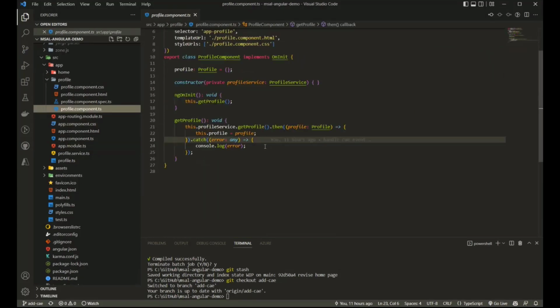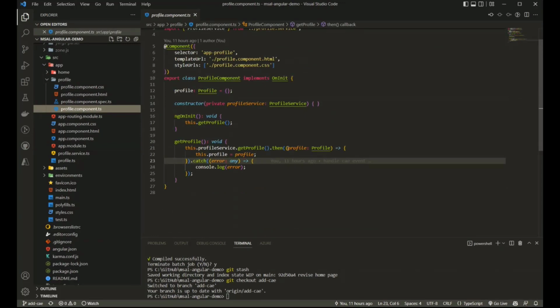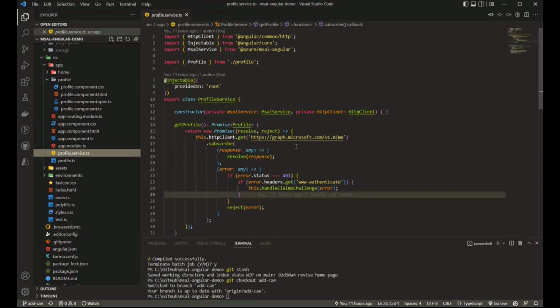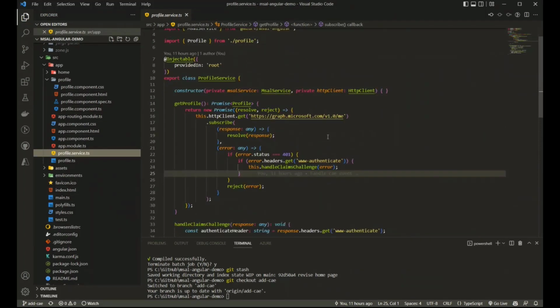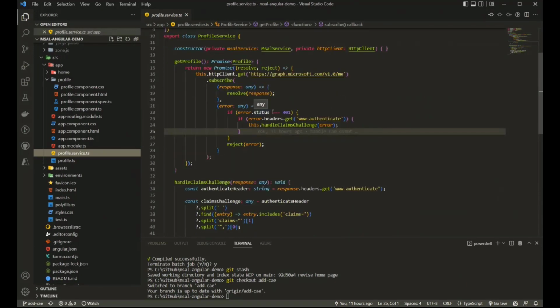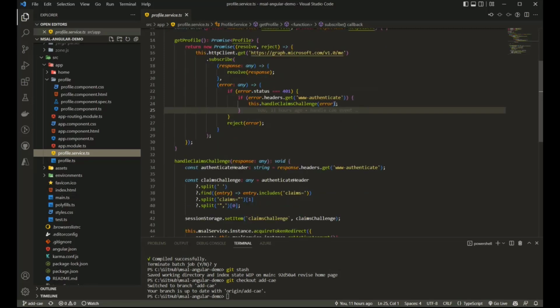This is the same request that Dugan did a few minutes ago when calling Graph API. The only difference here, we instantiate Graph services. Let's go to the Graph services class. As you can see here, when we send a request to Graph, a me endpoint, if there is an error with the status 401, we check if the header includes the authenticate header. If it does, we will handle the claim challenge.